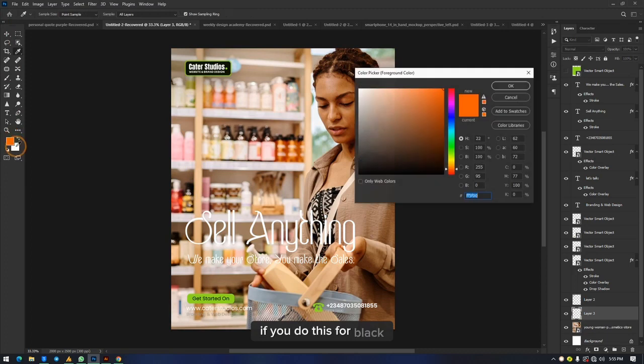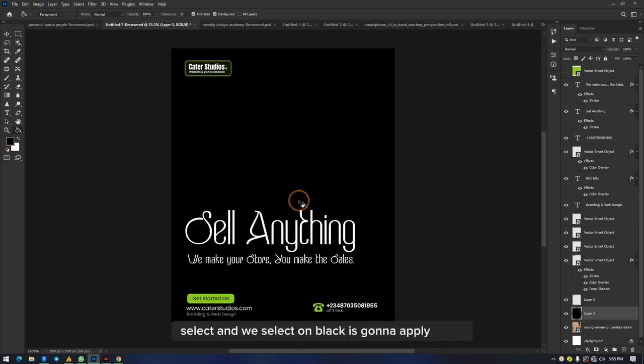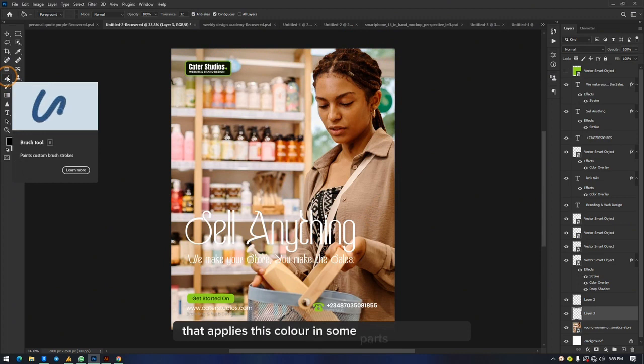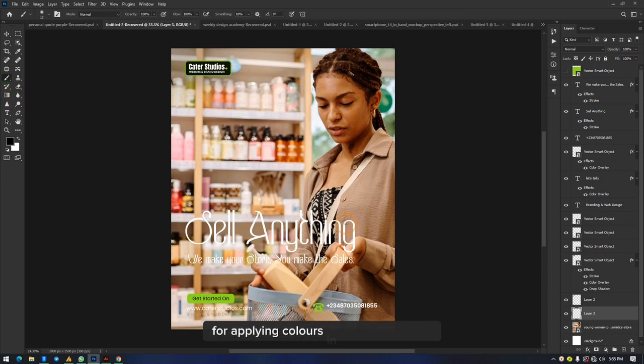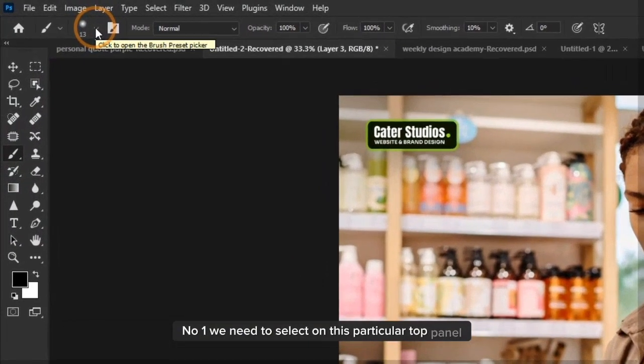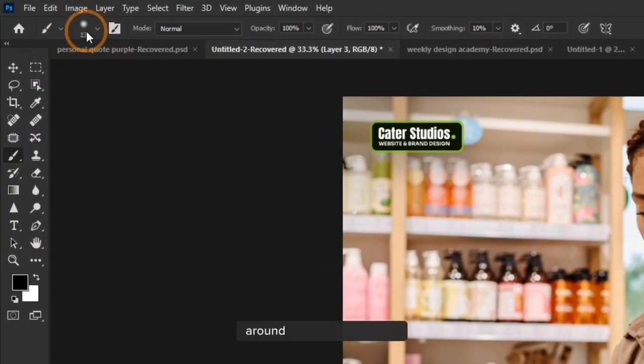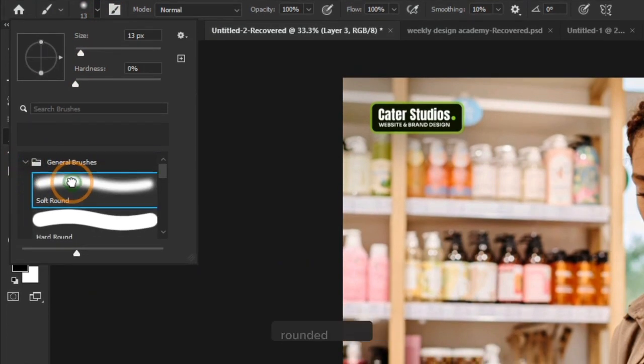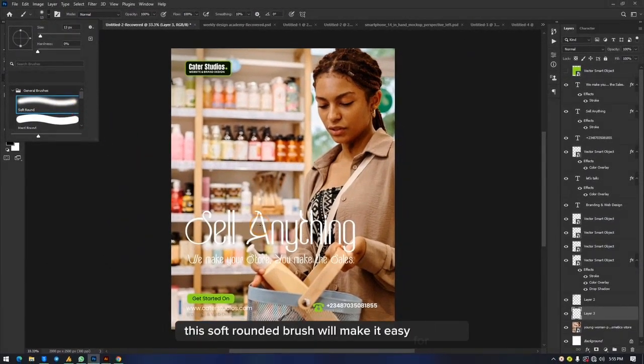So if you do this for black, we select black, it's going to apply black. But what we want to do here is not to apply the color all around. What we want to use is this second option that applies this color in some parts of the layout. So the brush tool is responsible for applying colors in some areas. Now, there are a few settings we need to apply before we proceed. Number one, we need to select this particular top panel. Click on this little arrow around this particular circle, click on the drop down, click on the general arrow and select the soft rounded brush.